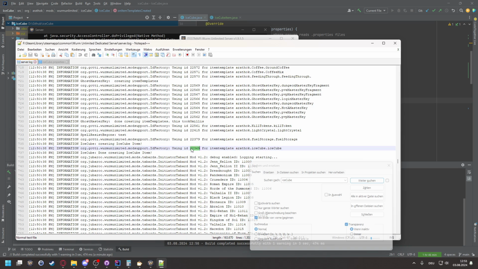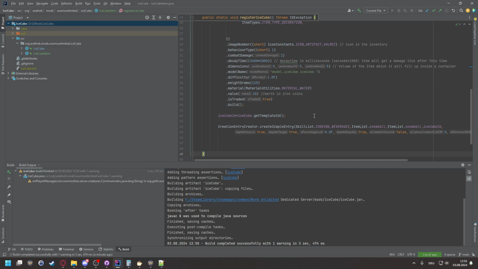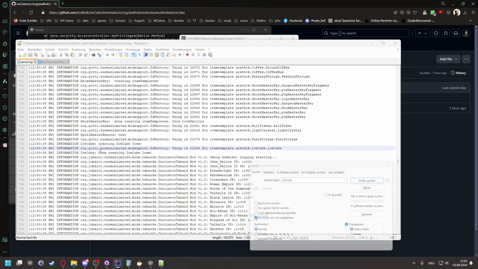You will get the number 22369 for this. And this is now the number of an Ice Cube. So technically you could use the number 22369 in the Ice Cube item template here, but don't do it. And then we say, oh, okay, we're done. So our item should exist in the game. I am excited. Let's check it out.